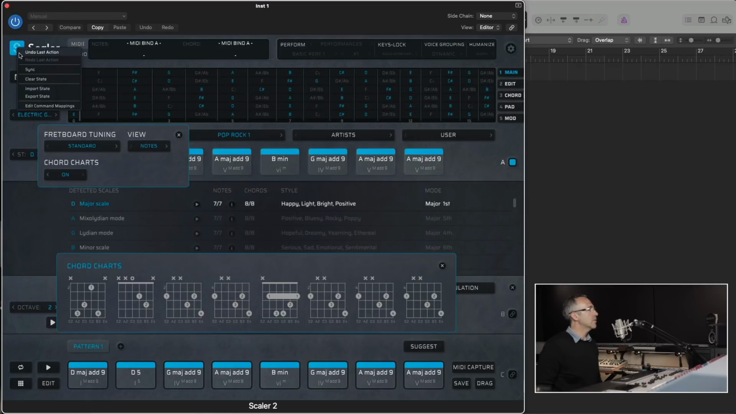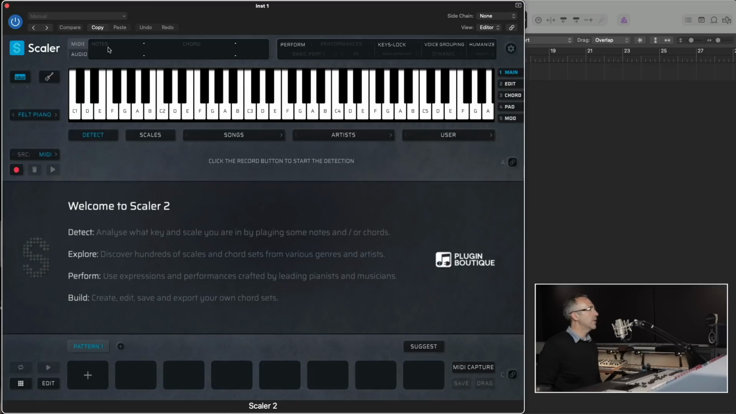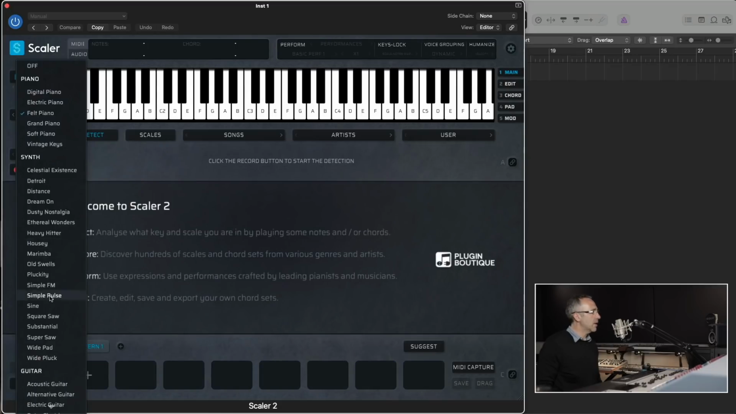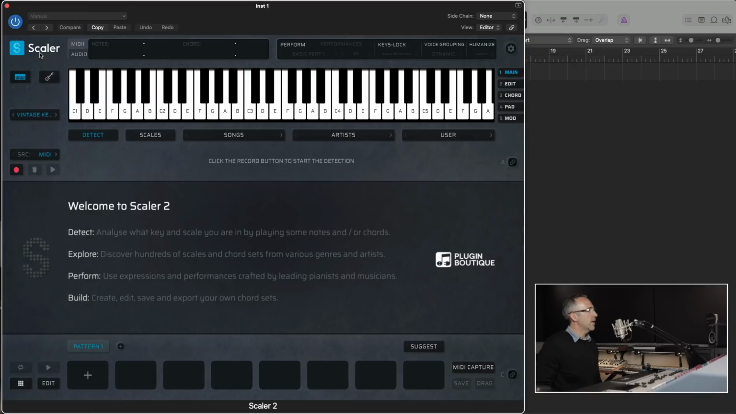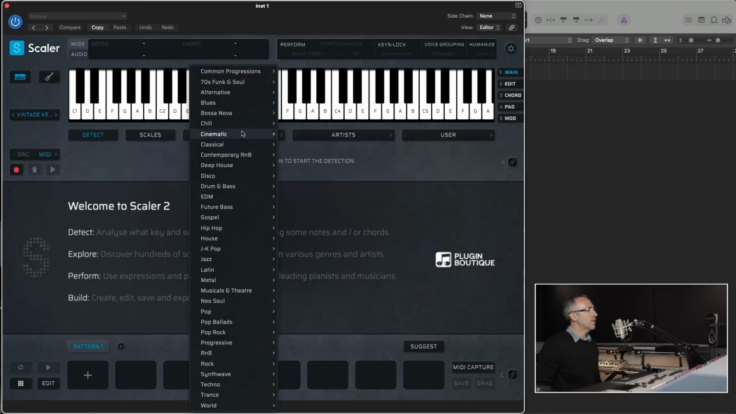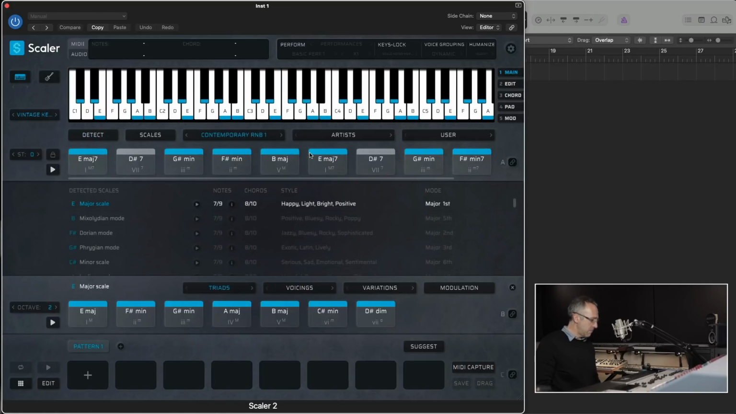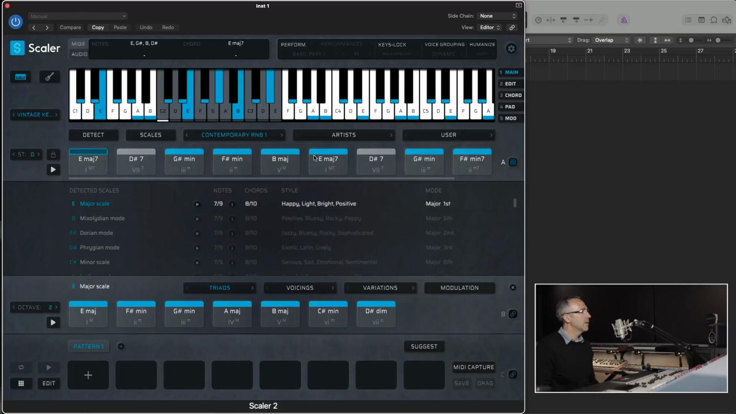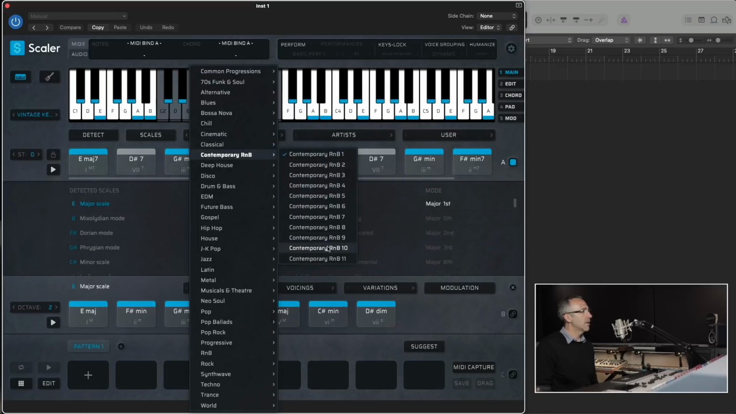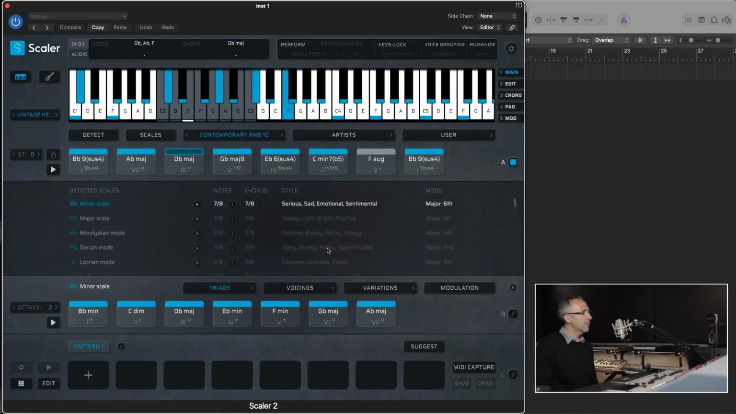Okay, I'm going to clear the state. I'm going to pull up the Rhodes again, one of the new internal sounds in Scalar 2.5. And I'm going to have a look at another new chord set, the contemporary R&B chord set. Some really, really cool chord sets made by one of our artists here. I'll look at contemporary R&B 10. Yeah, some really nice harmonic variation there.